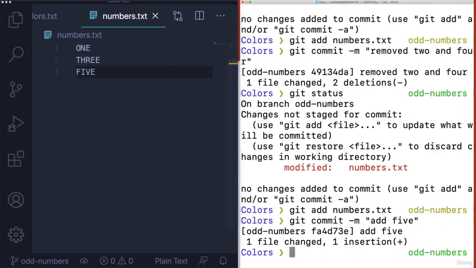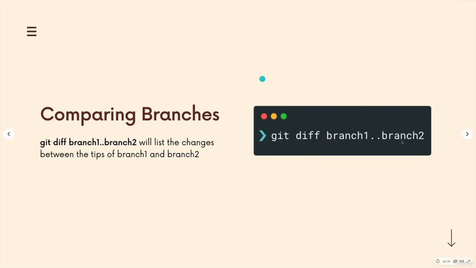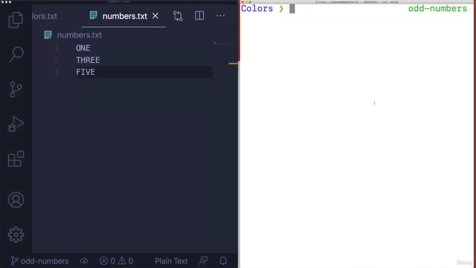Okay, so right now we have two branches. Nothing very exciting, but we have master and odd numbers. And if I want to do a comparison between the two of them, I want to see what has changed from master to odd numbers or vice versa. The order does matter, but I list the two branches and I separate them by 2 dots, or you can actually just add a space. Both of them will do the same thing.